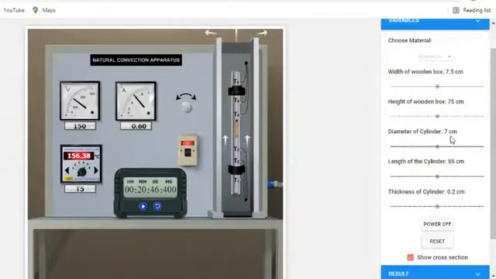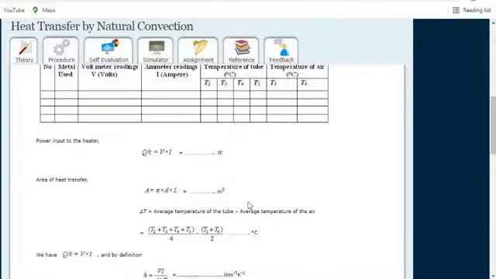Diameter of the cylinder is 7. So don't take this side, you have to take this side. The length of the cylinder is 55 centimeter. Diameter is 7. You convert centimeter into meter, and then you put it here, D into L into pi. It will give the surface area in meter square.